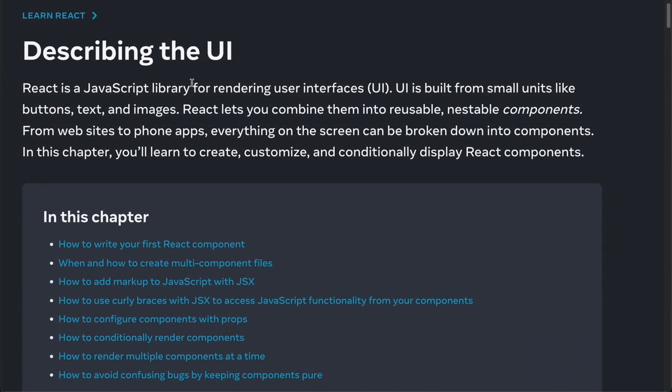So let's talk about the UI and the entire UI lifecycle. React.js is a JavaScript library for rendering user interfaces. UI is built from small units like components, like button, text, and images. React lets you combine them into reusable, nestable components. The component is the most important part, the heart and soul of a React project.